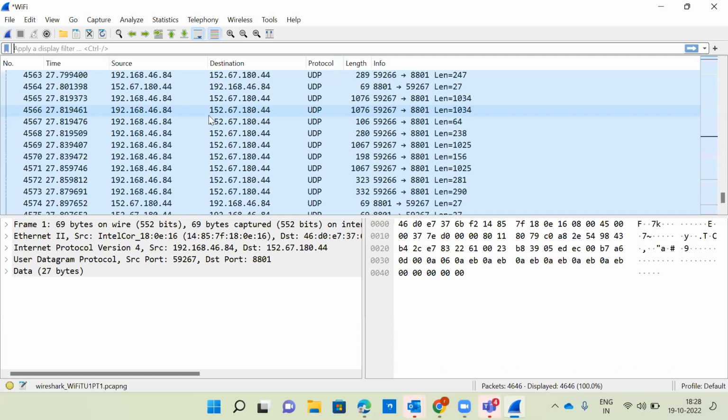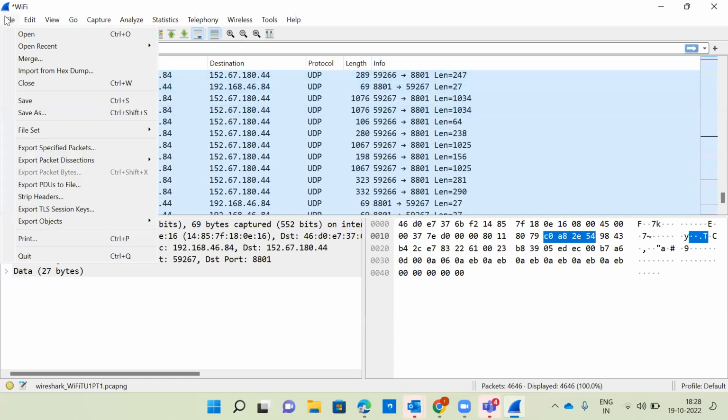Understood or not? Any doubts so far? Shall I repeat once again? Okay. So what I'm trying to say here, File. Okay. So I will not save this one.